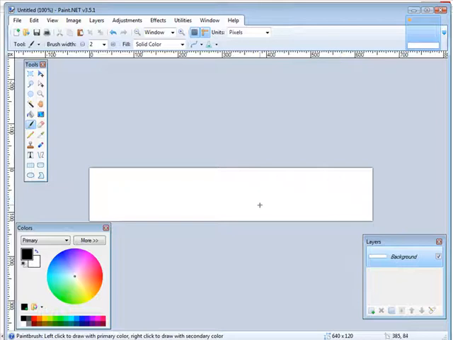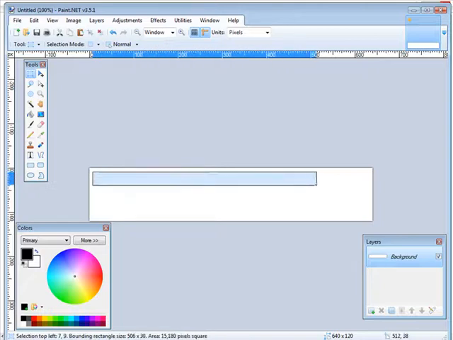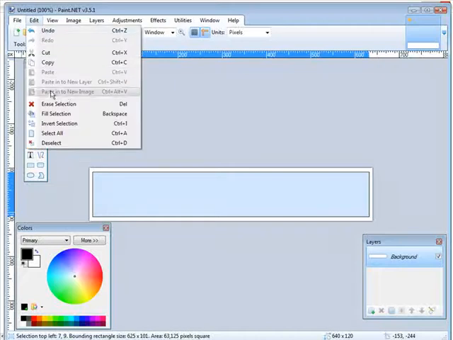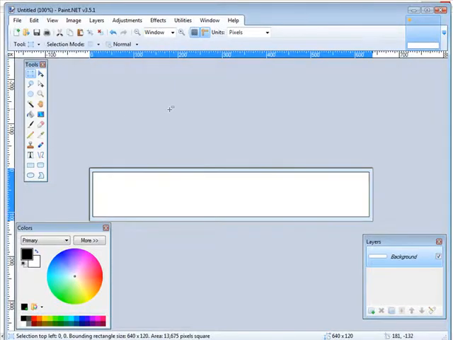Now what I like to do is make a border around it. Makes it look nice. So what I do is I pick this rectangle select here. I click on that, and then I draw a rectangle within here and try and get it fairly even so that there's a border around the outside of the rectangle, something like that. Then I go into Edit and then Invert Selection.